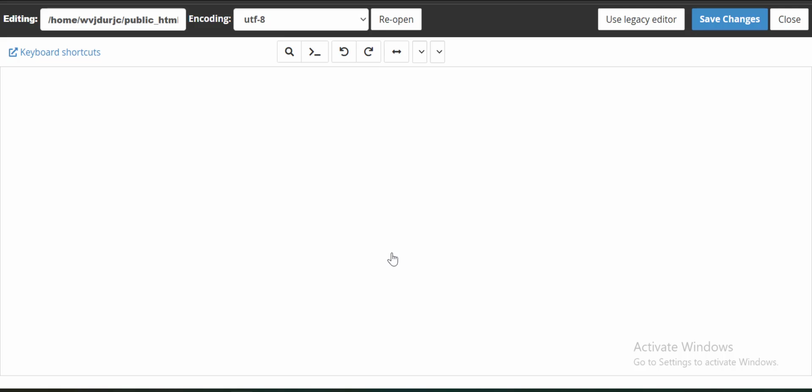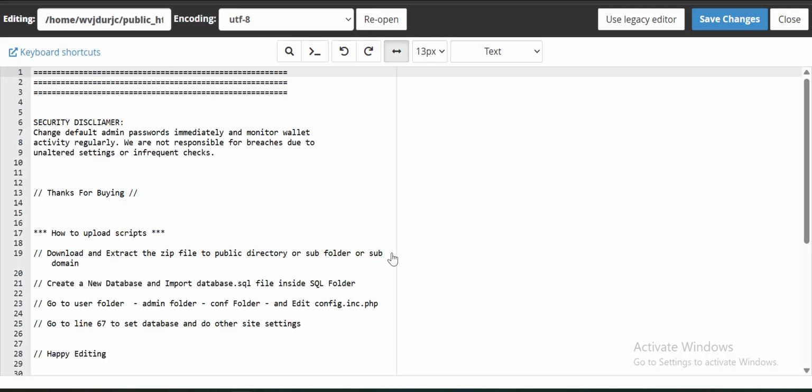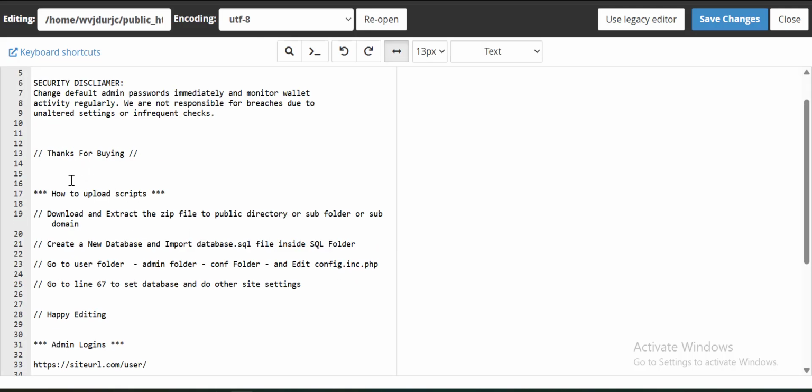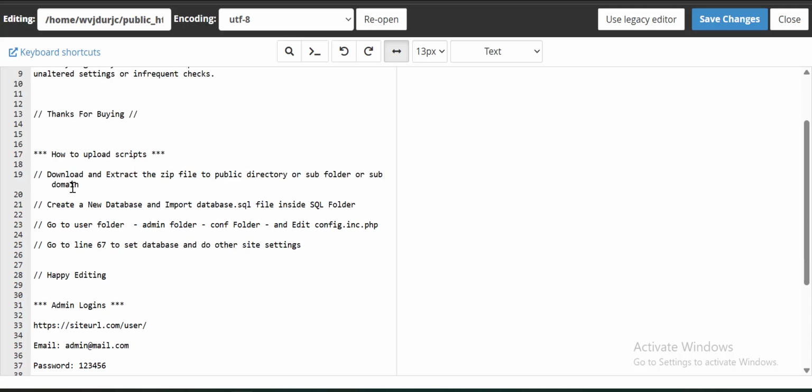You click on edit, and then you read through it. It says how to upload scripts: download and extract the zip file to public_html, public folder or subfolder. This one has been done. Now it says create a new database and import the SQL database.sql file inside the SQL folder.